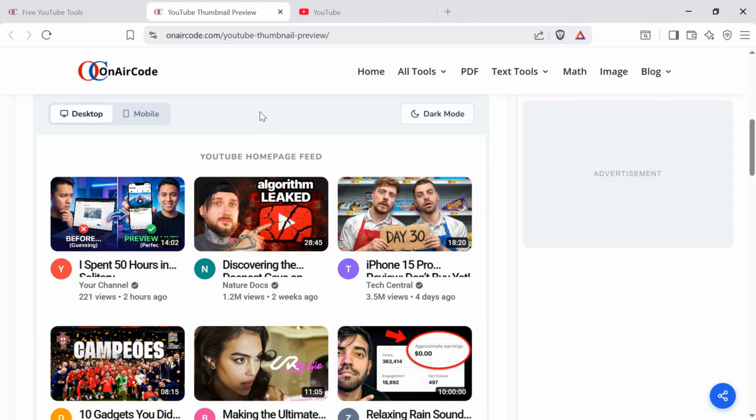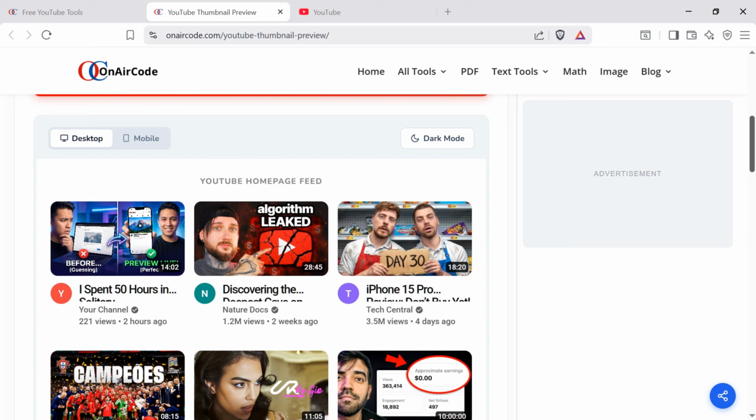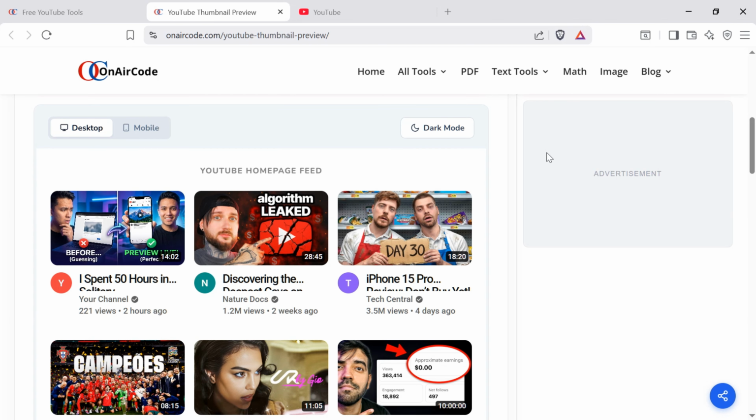That's it. Your YouTube thumbnail is now fully tested and ready to upload to your channel with confidence. Now you can make sure your videos stand out in the feed and grab more clicks.